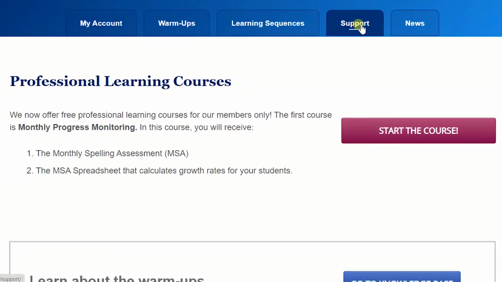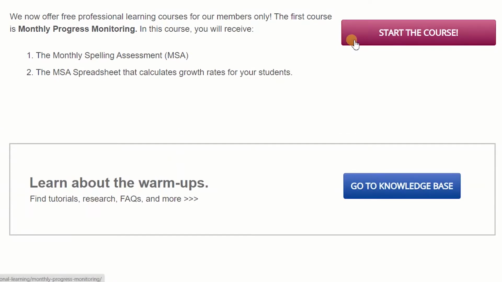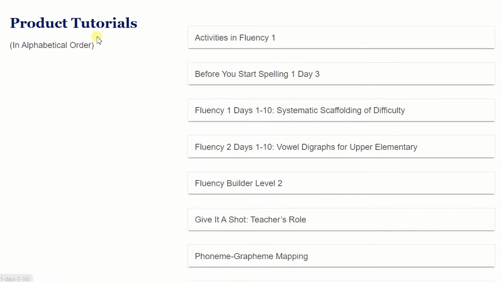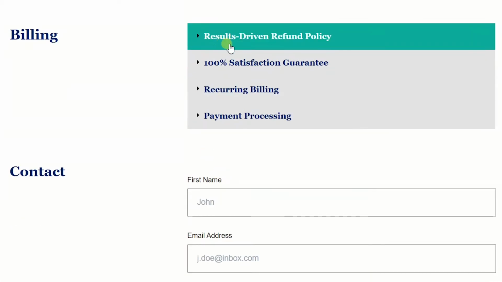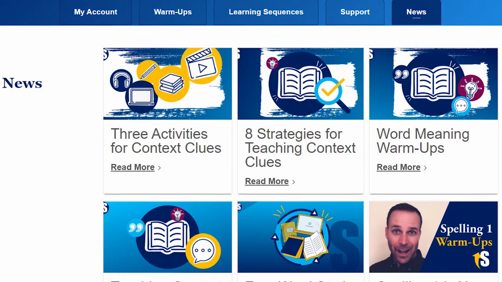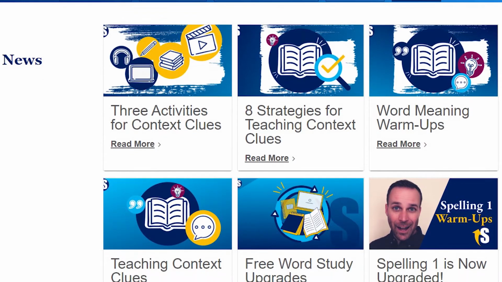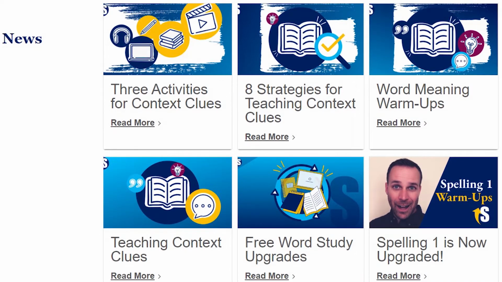You also have a tab for support where you can find support articles and contact information. You also will see the news tab, which gives you links to our recent blog post and knowledge base articles.